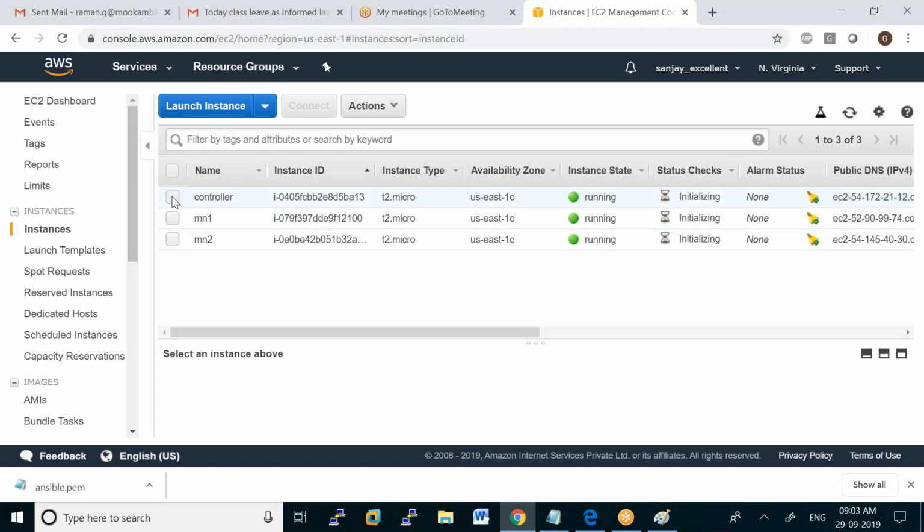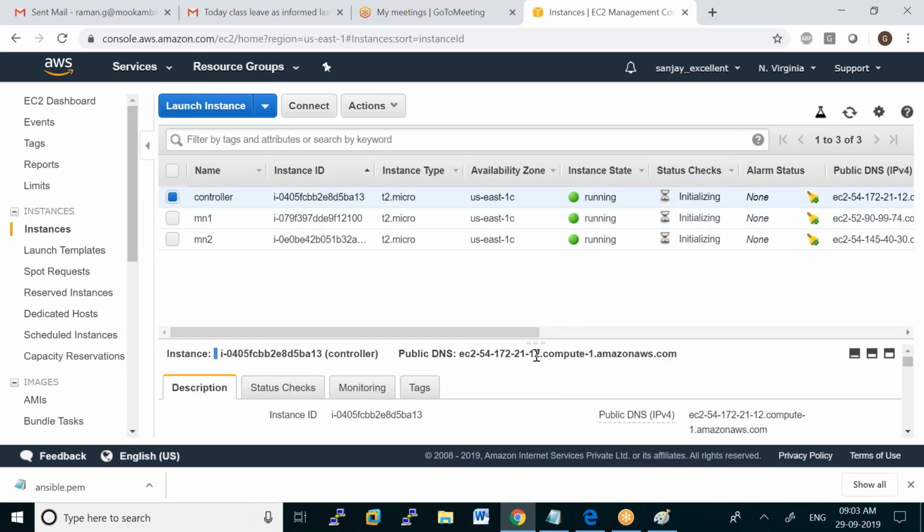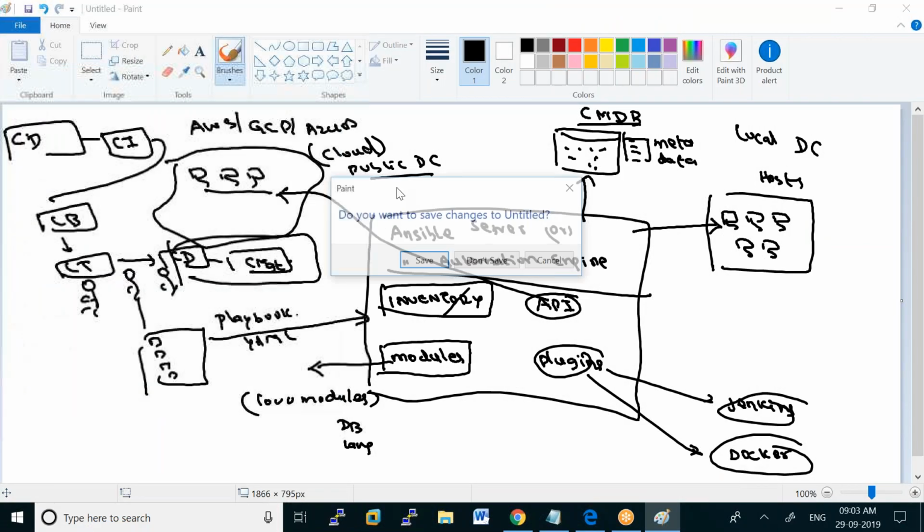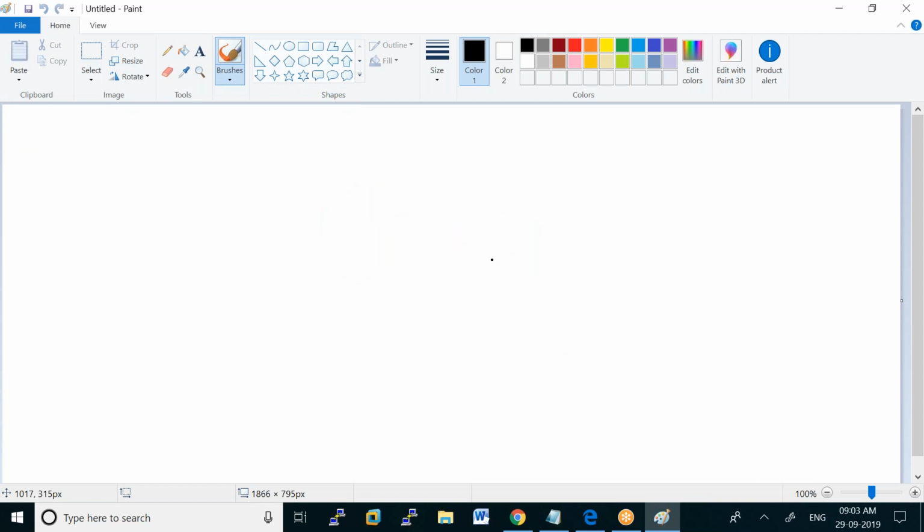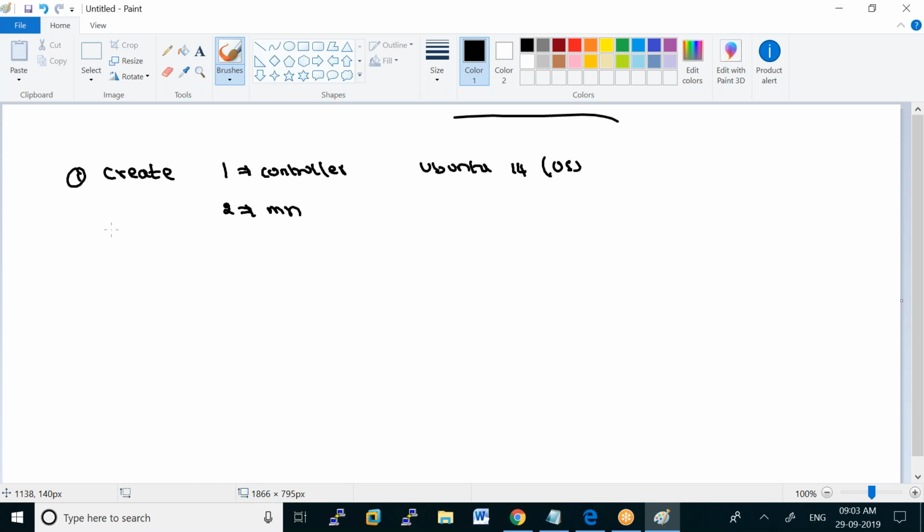So first I connect with this controller, and I want to set up the following. I created 3 machines and need to set up passwordless authentication. Step 1: create one controller and 2 manage nodes with Ubuntu 14 as your operating system, and set up passwordless authentication.